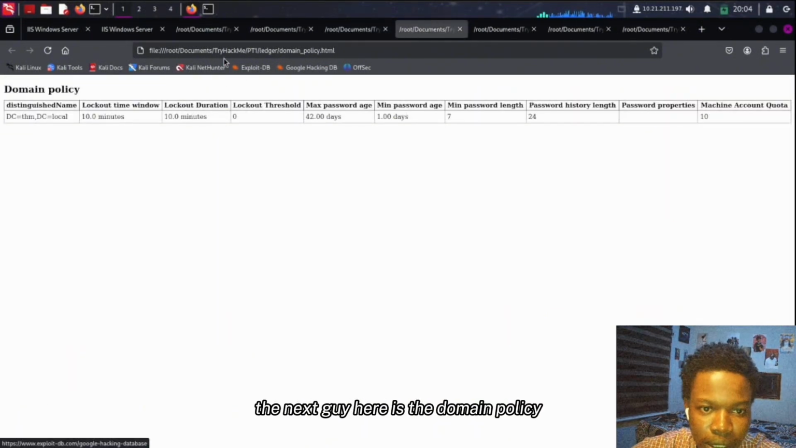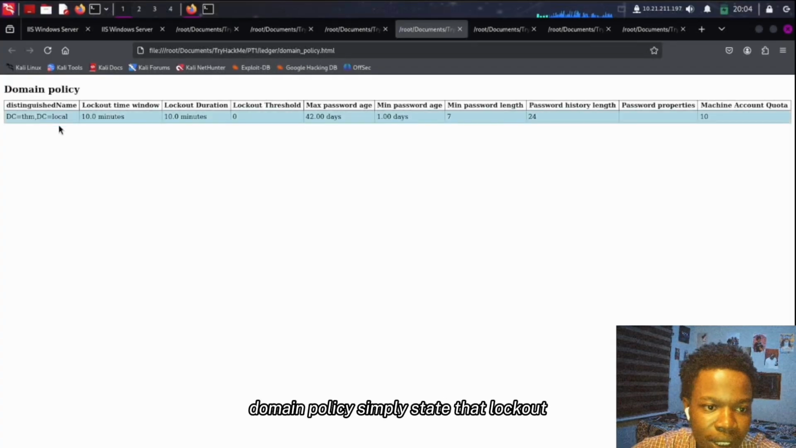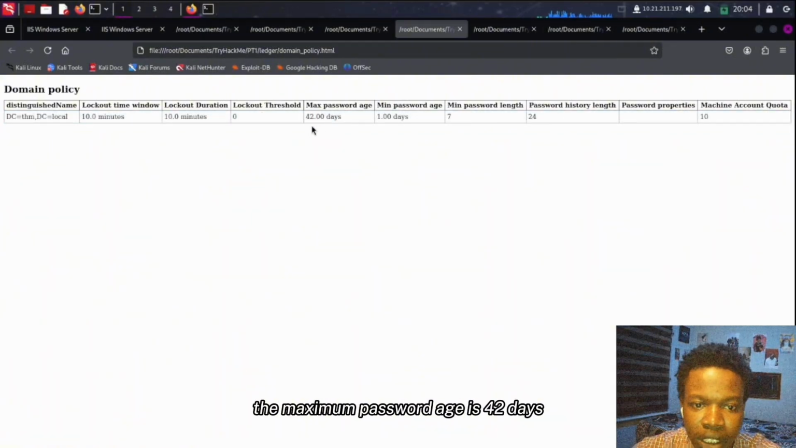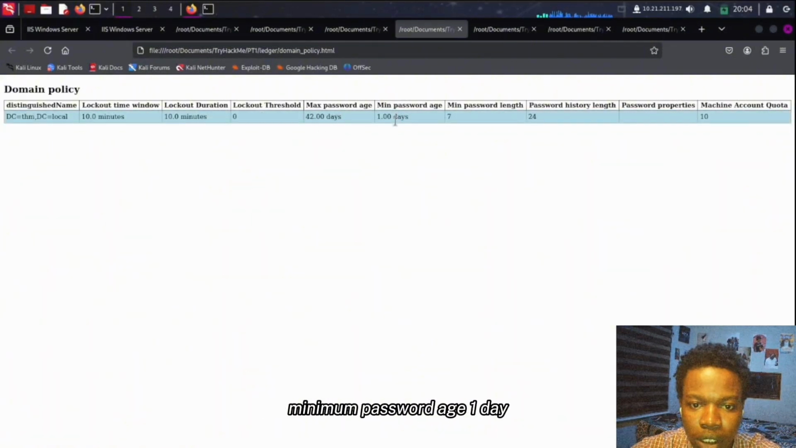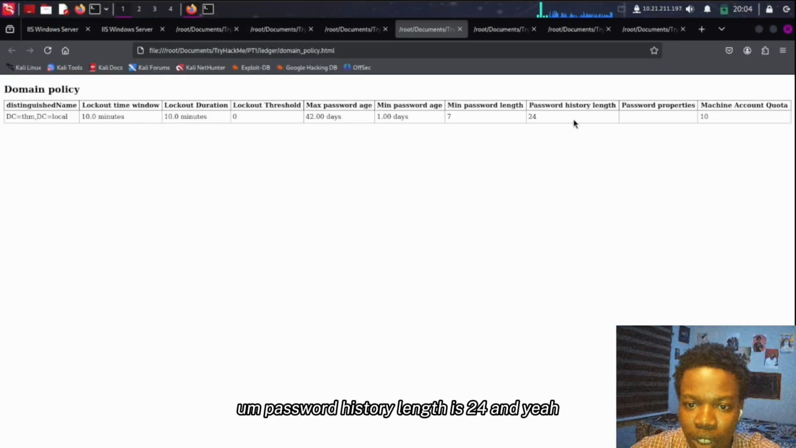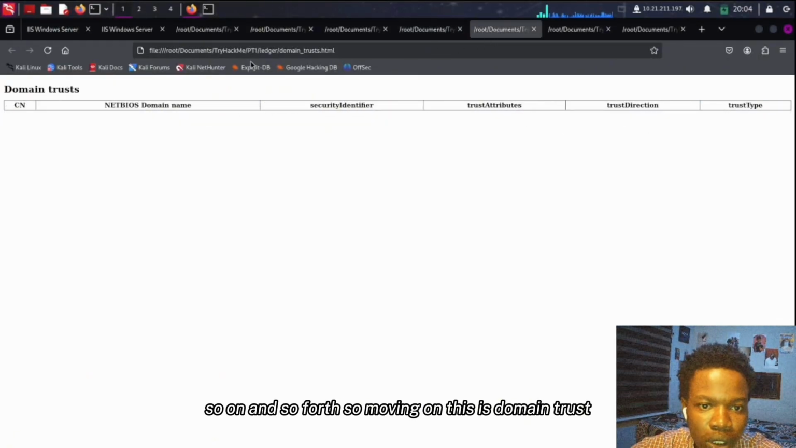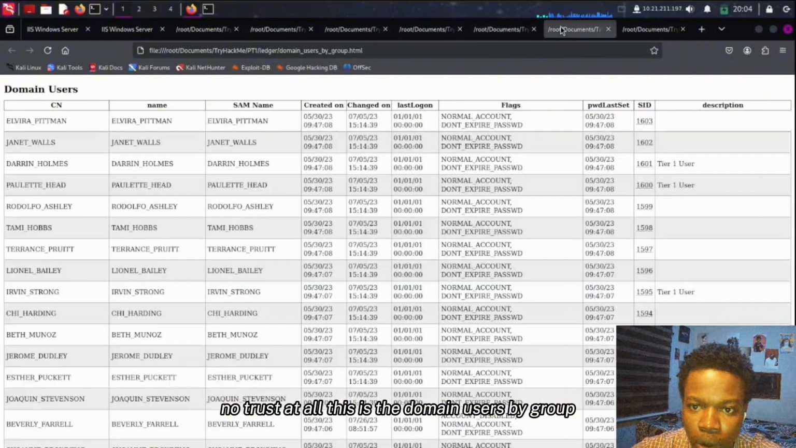The next one here is the domain policy. Domain policy simply states that lockout time is 10 minutes, lockout duration 10 minutes. The maximum password age is 42 days. Minimum password age 1 day. Password history length is 24, and so on and so forth. So moving on, this is domain trust, no trust at all.